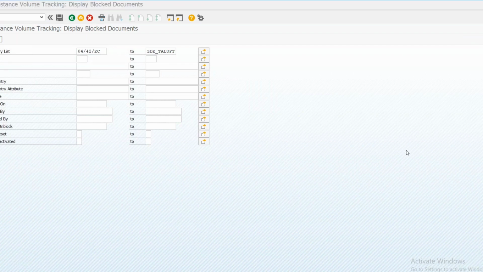Any doubt in this, Yuvraj? Sir, in this blocked documents, it will show in the CBRC20, which is showing all the substance volume tracking documents. All it's showing, no? No, it is not showing documents. It is only showing the status.